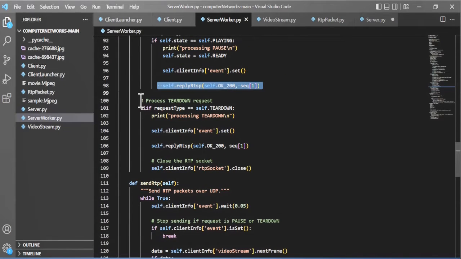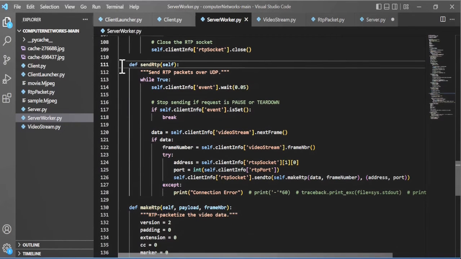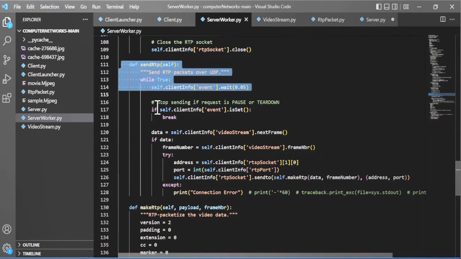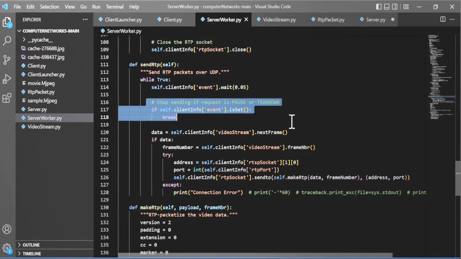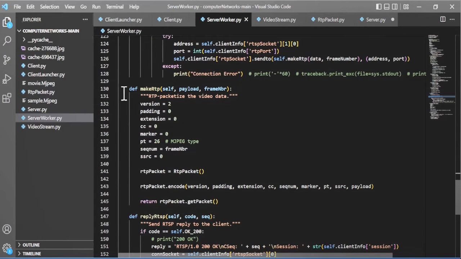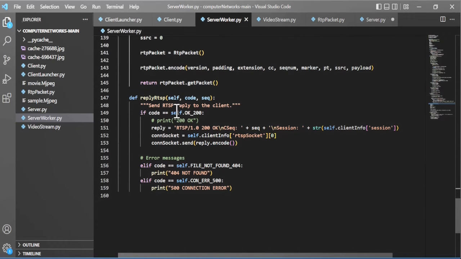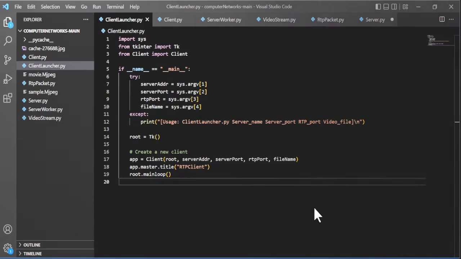Now, if the request type is teardown, then it will end the connection between the server and the client and reply with 200 OK with the sequence number. The send RTP function sends RTP packets over UDP. If the client info event is set, then if it is pause or teardown, it will break. If the request is pause or teardown, then it will stop sending the packets. The make RTP function will make the packets that are sent from server to client. The reply RTSP will send the status of the actions taken to the client.